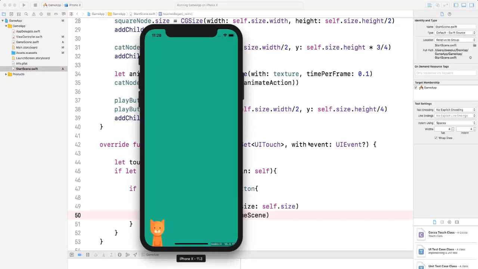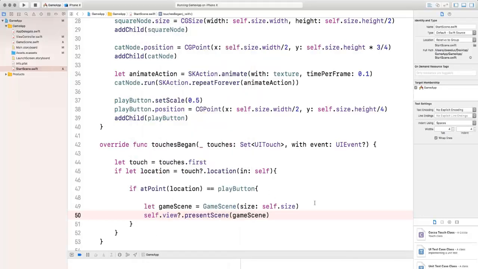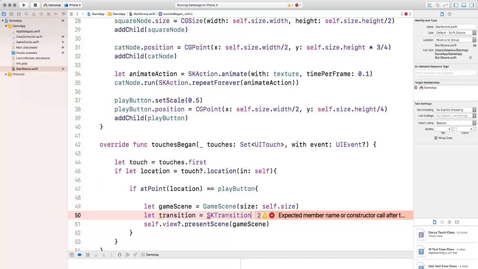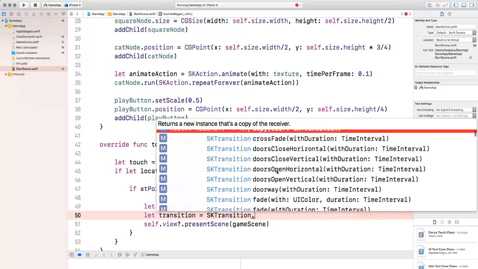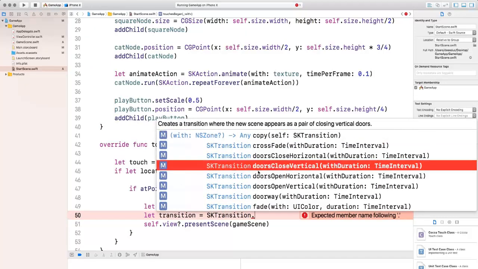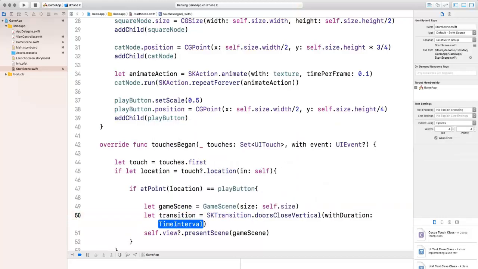So this is where we're going to find it useful to use a transition. So let's create an SKTransition. Let transition equal SKTransition. This SKTransition also has lots of class functions. As soon as you put a dot, you can see we have so many transitions we can use. We have crossFade, doorsCloseHorizontal, doorsCloseVertical. Let's select this one that says doorsCloseVertical. The duration represents how long you want the transition to take. So I'm going to say I want mine to take, say, 2 seconds.